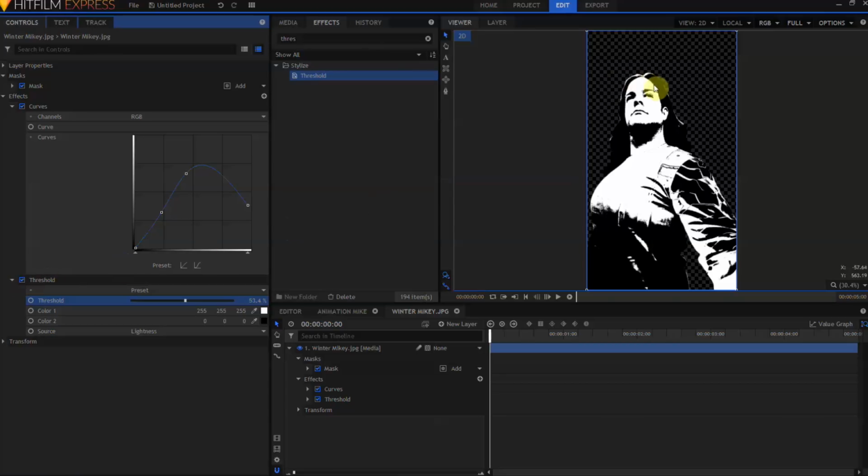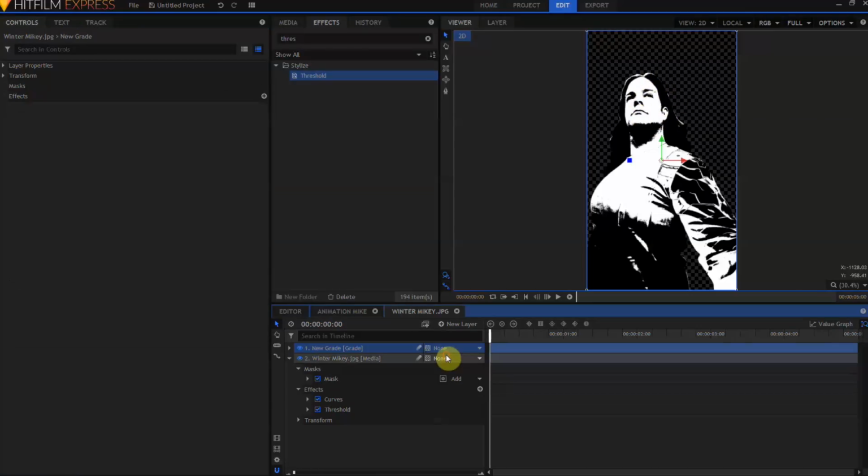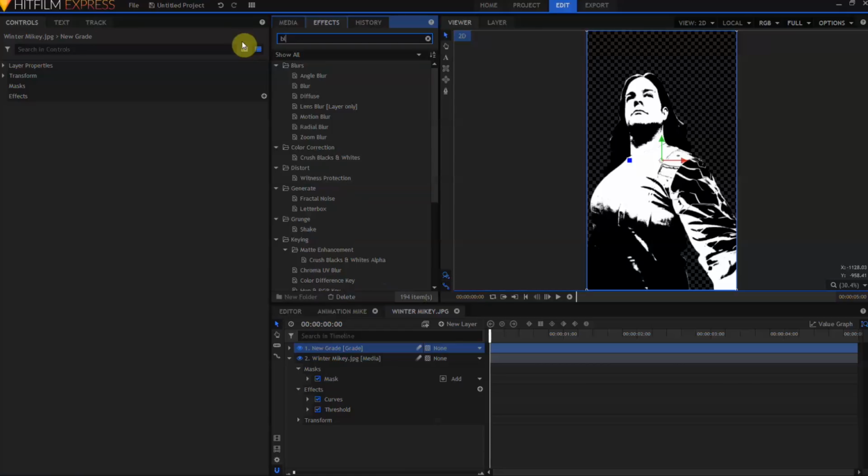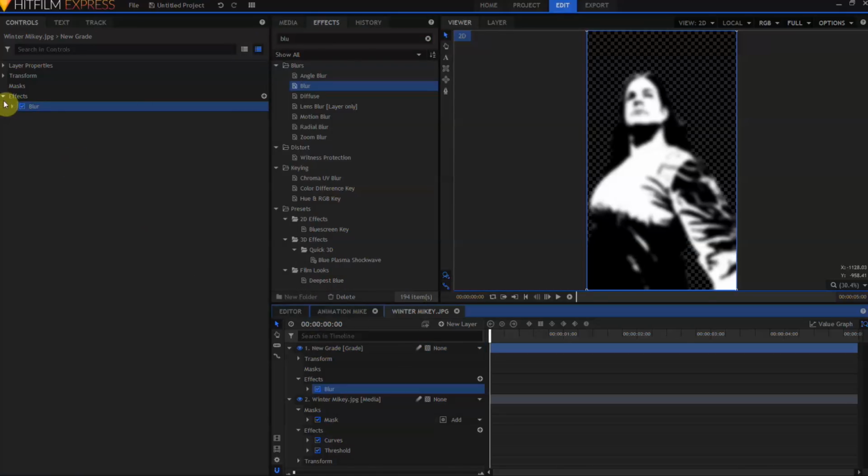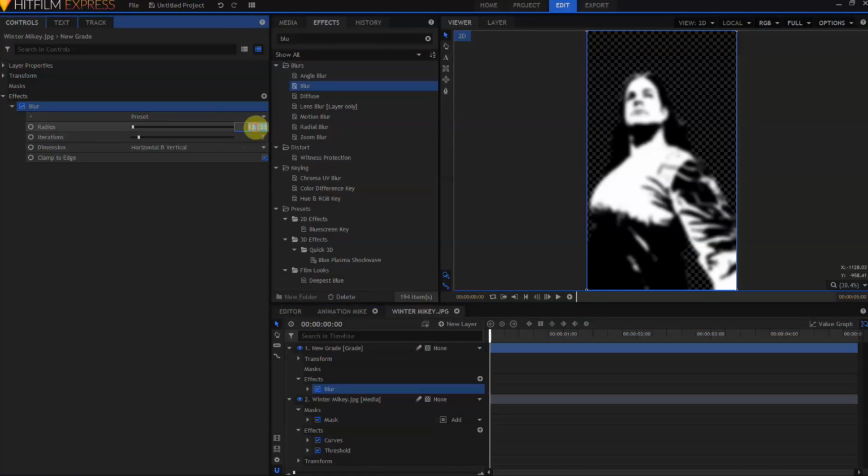I'm mostly concerned with the highlight areas of my face. I want the skin of my face to be well defined, but I also want to keep the shadow areas around the eyes, the nose, and the mouth. Getting the contrast correct on the face of your subject is the most important part of getting this look to work. We'll add a grade layer on top, come up to the effects list, and grab the blur effect. Drop the blur on, and set the blur radius to 2 pixels. This just softens up the edge a bit.